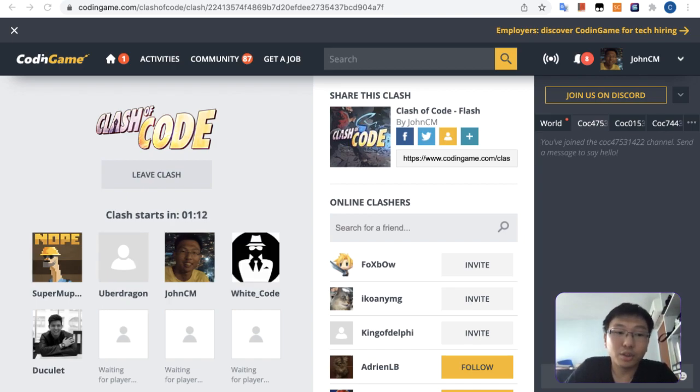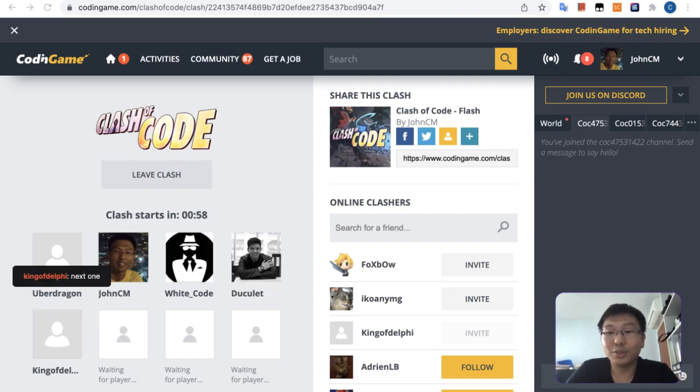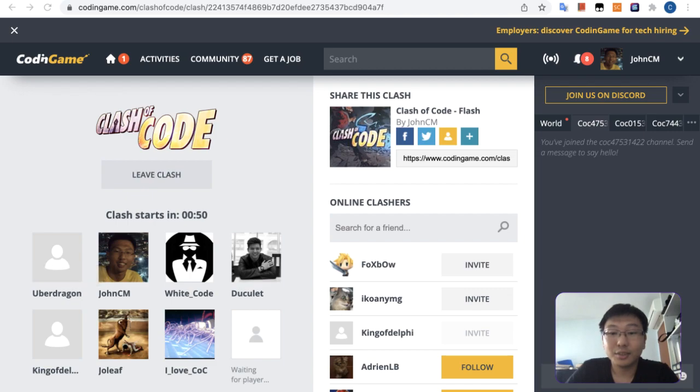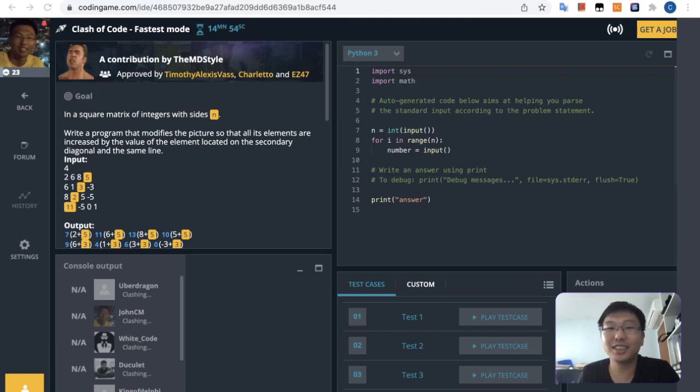Okay, so let's do another clash. Very nice code actually, King of Delphi. I think you have potential to be top 100. I mean, with code like this, I think you can do it because you are definitely one of the faster coders I've seen. I love COC is a pro. It's a pro in disguise. I mean, okay, not disguise. His name obviously says that he likes COC, so he's a pro in COC.